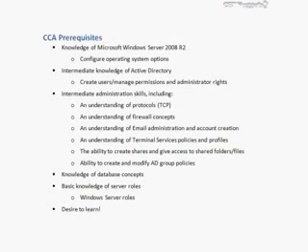So what are the prerequisites? What do you need to be aware of and be prepared for to even consider taking the exam?